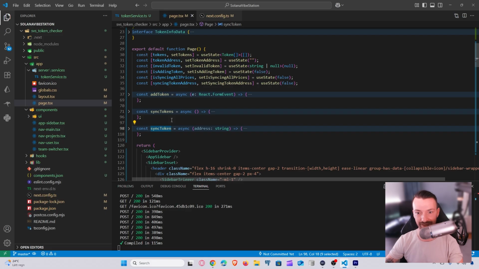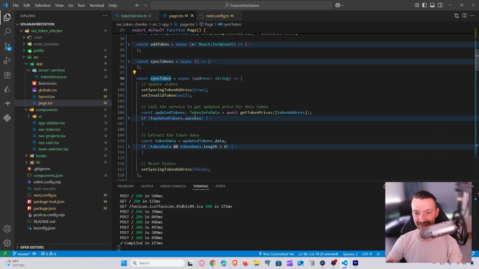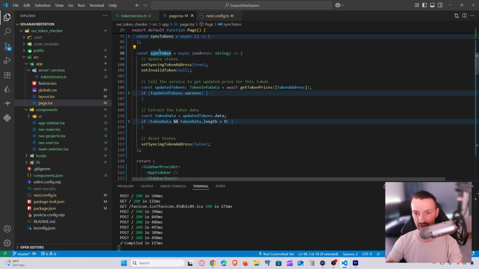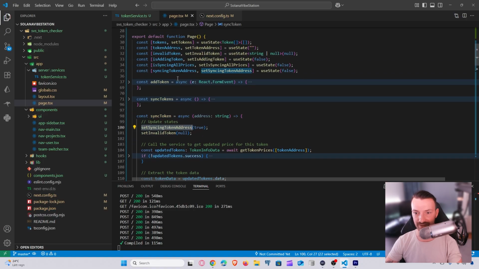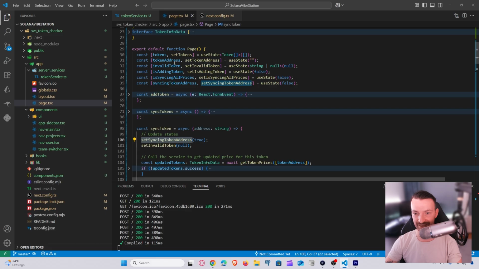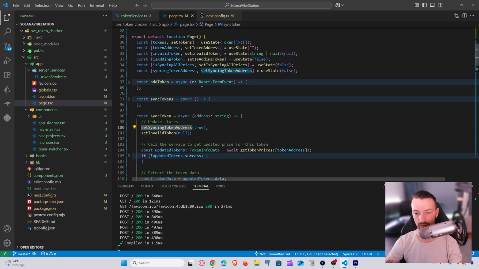and also really descriptive. If we look at the sync token function, it holds the same logic as our add token. Of course, we are not going to check if the token is valid because we already did that. It is already in our table. We just want to sync it. So I created one new state, which is called set syncing token address. And that state will just be set once we are syncing a token, so that in our spinner, we can show that we are syncing one or multiple tokens.